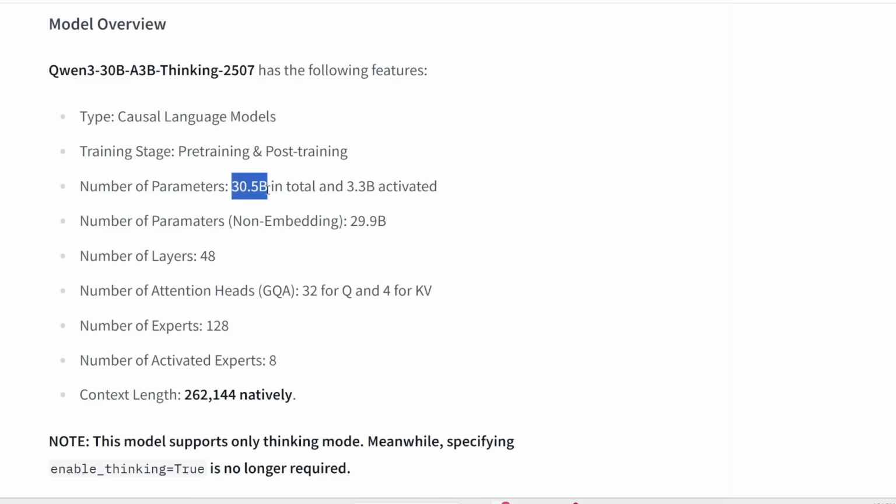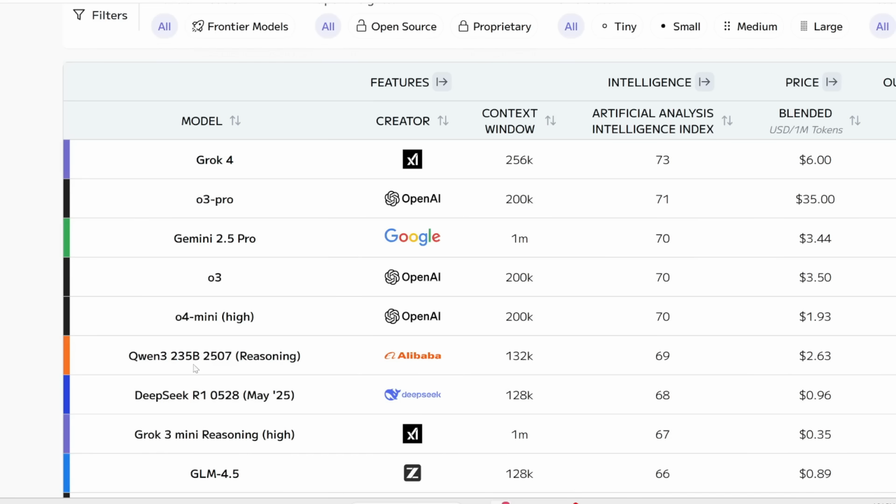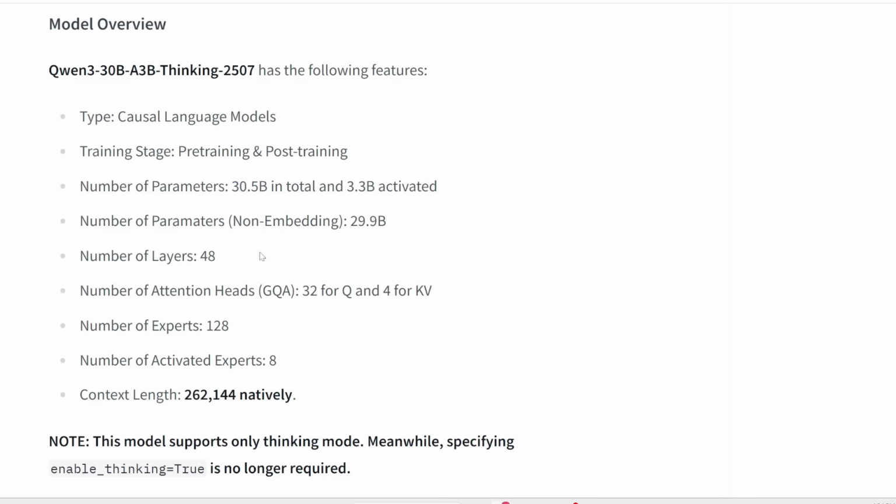So it's much smaller than this 235 billion parameter model, so it's not as performant. However, because of its smaller size, developers can easily download and run this locally and play around with it or fine-tune it. This can be easily run on most consumer-grade GPUs.